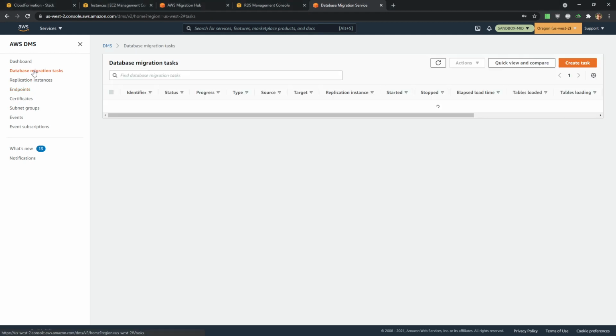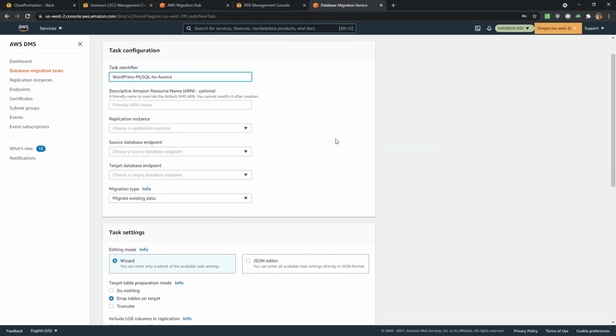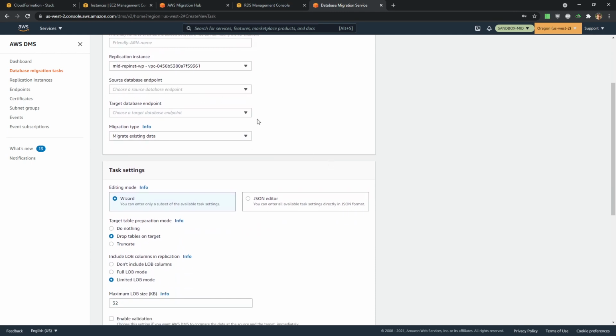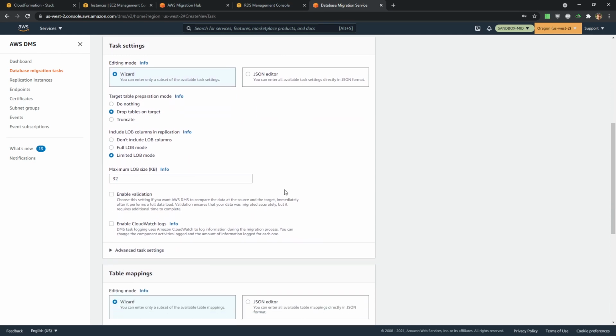The left side navigation has database migration tasks. Click on create task. And we'll have to provide some details for each task. Task identifier, descriptive name is optional. Replication instance for WordPress is WP. Source database for WP. Target database for WP. And you migrate existing data. You can use default values for most of these things.